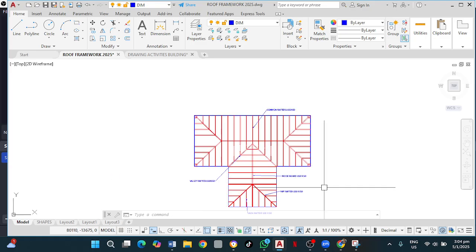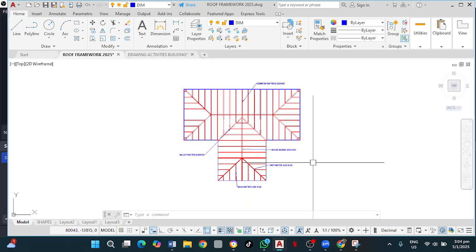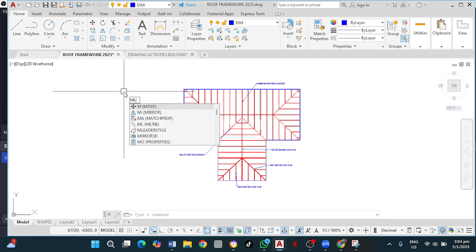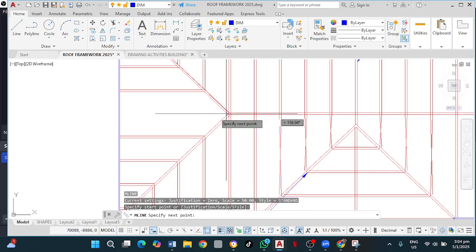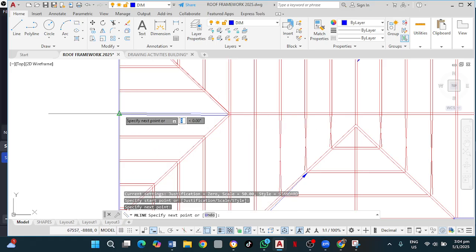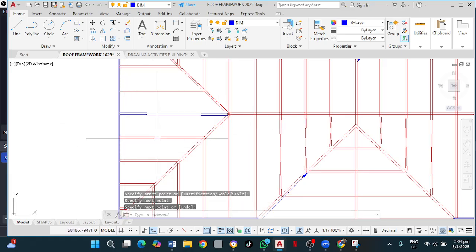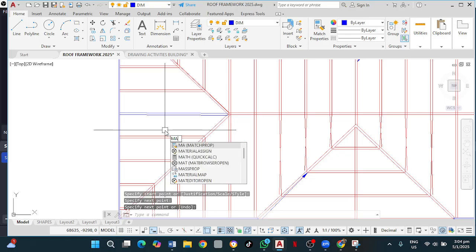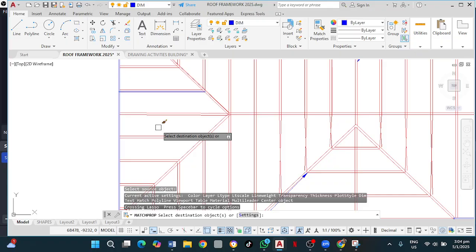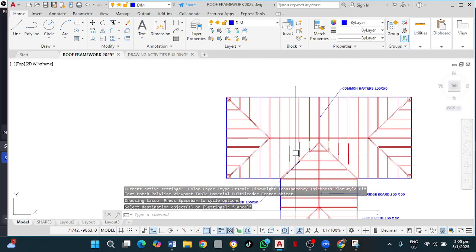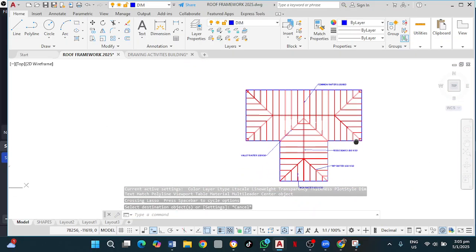Again, guys, thank you for watching this video on how to draw a combined hip roof framework. Oh, a rafter is missing from here. Multi-line, ML, enter. One rafter is missing from here. Enter. Then use match property, MA, enter. Catch this. Left click, drag. Escape. That is done. So again, guys, thank you for watching this video.